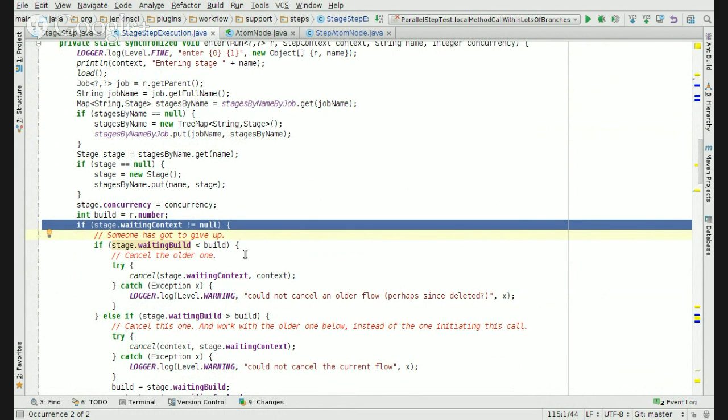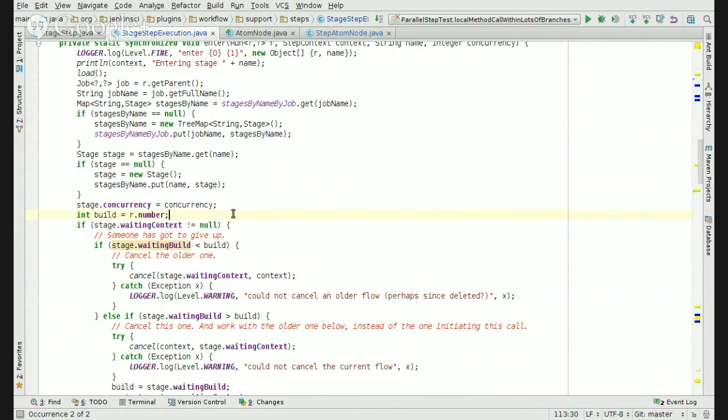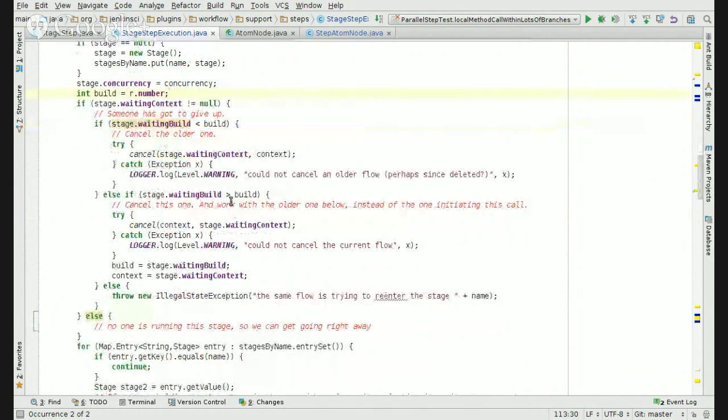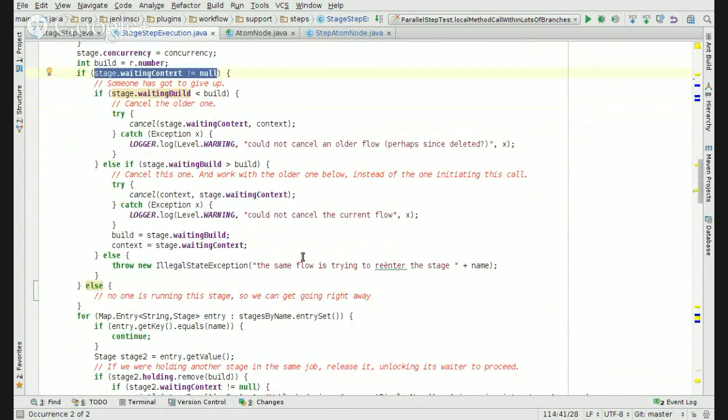waiting context is not null, then somebody has to wait, and we're trying to figure out who should be waiting and who should be proceeding. I'm not sure if I follow this correctly.